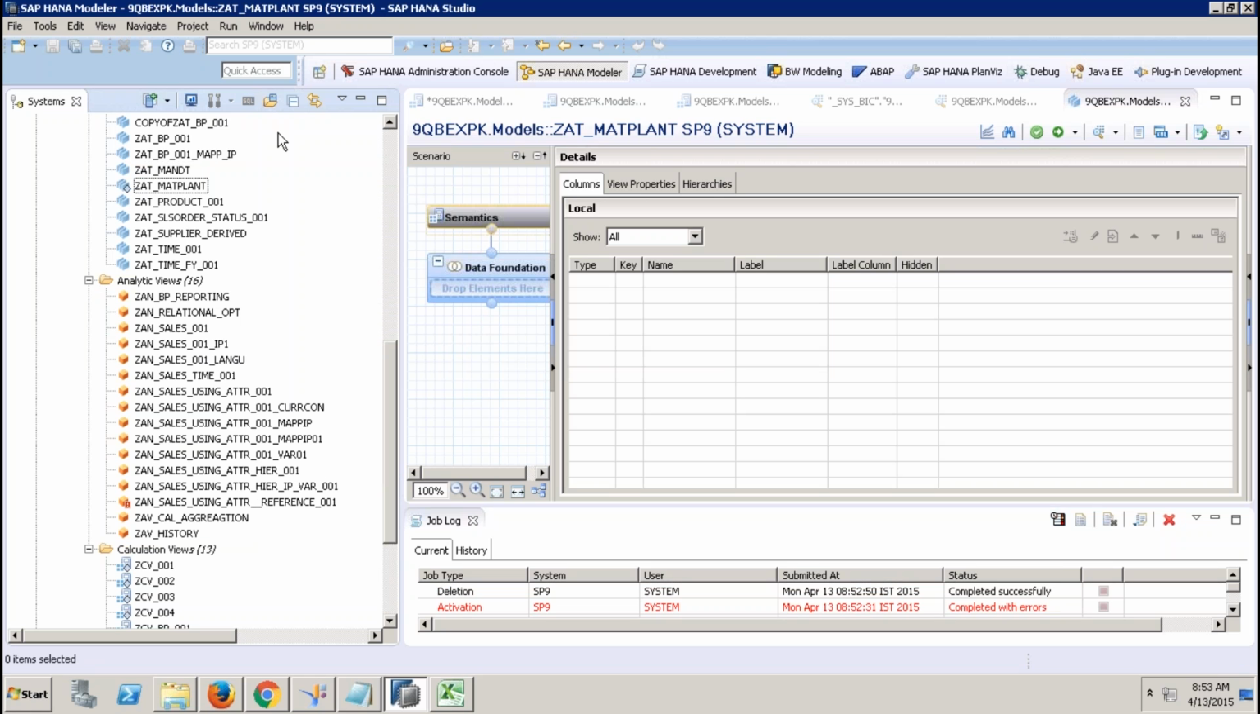Sir, what is the purpose of a calculation view with a data category, as you said?